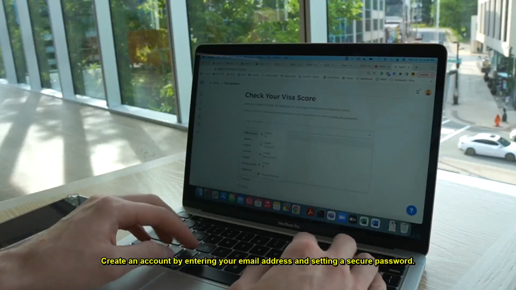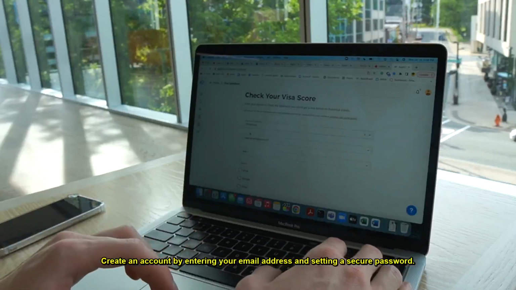Visit the QuickBooks website and choose the right plan for your needs. Create an account by entering your email address and setting a secure password. Once logged in, familiarize yourself with the dashboard and its features.